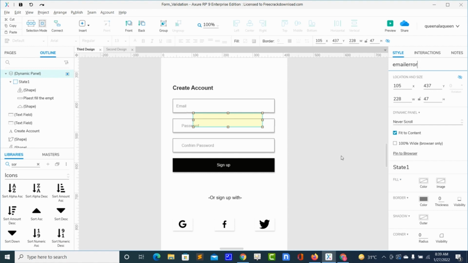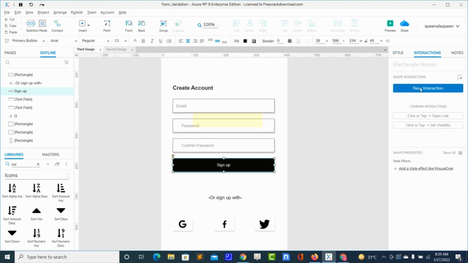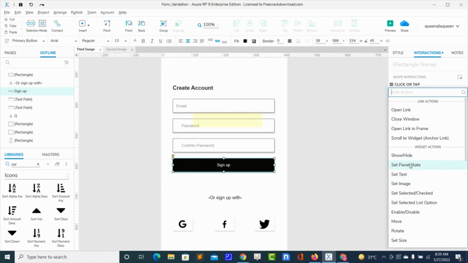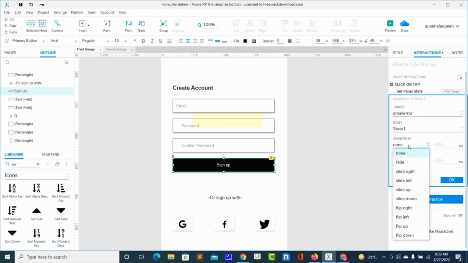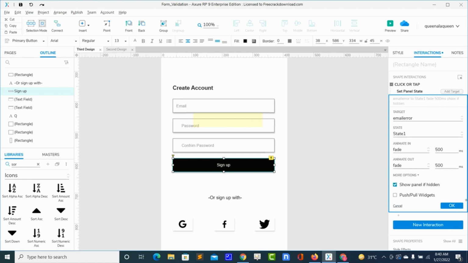Okay, so now to do the interaction, I will click on the button here, then go to interaction, new interaction, then click or tap. So set state panel. The name of my dynamic panel is email error. So I will click email error and I want it to fade. Okay, then my dynamic panel is hidden here, invisible in my browser. So I will check the box, show hidden, show panel if hidden.